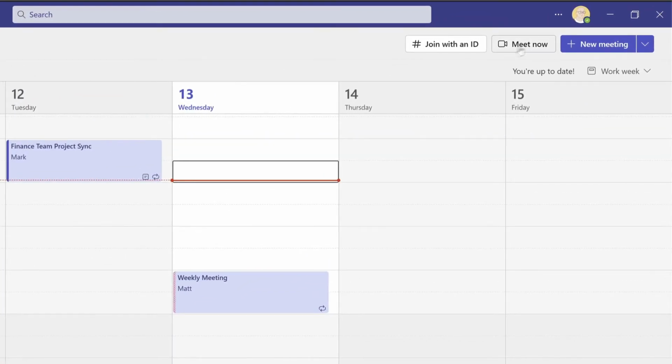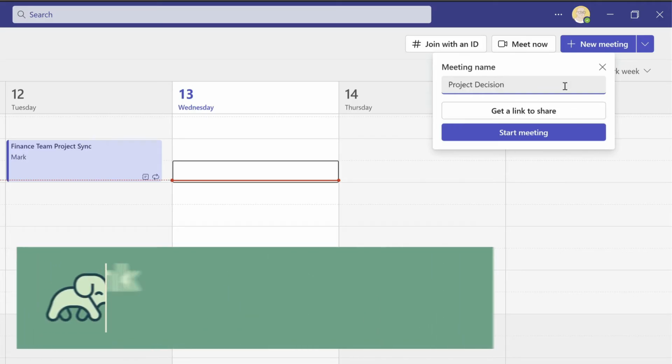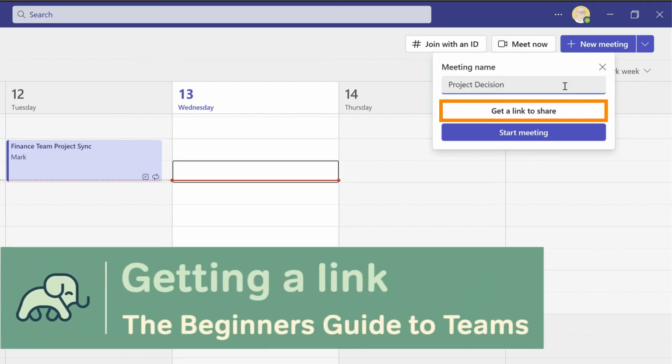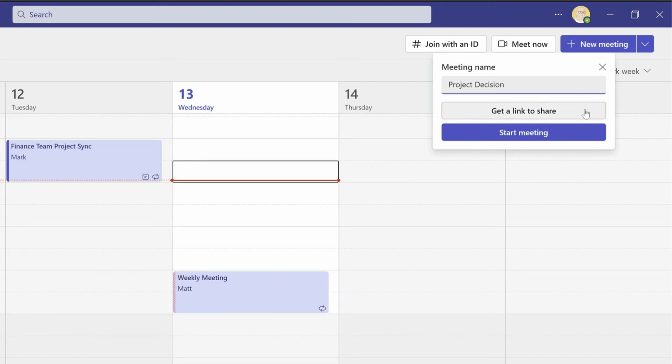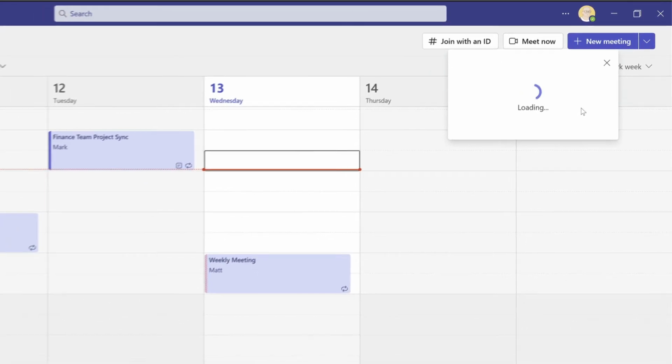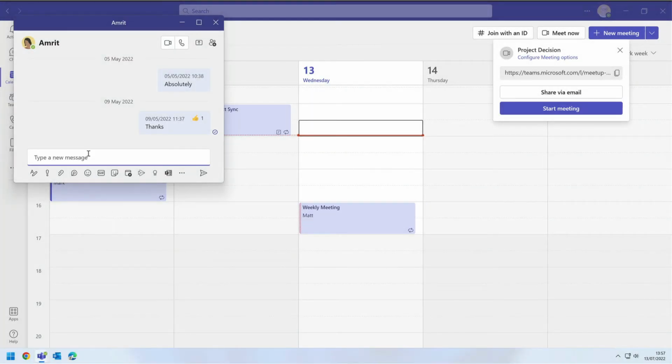choose the Meet Now button, and it will ask you to name the meeting. The default is always the meeting with your name, and you can change that if it's useful, but you don't have to. In my scenario, I'm going to call my meeting Project Decision. You can also get a link to share with the people that you want to meet with. So I can copy this link and paste it into a chat with Amrit. Then Amrit will be notified in Teams, can click on the link and join the meeting.